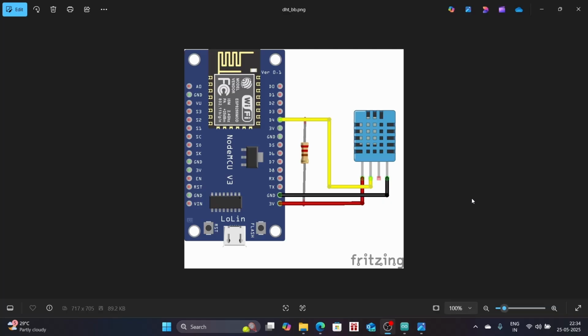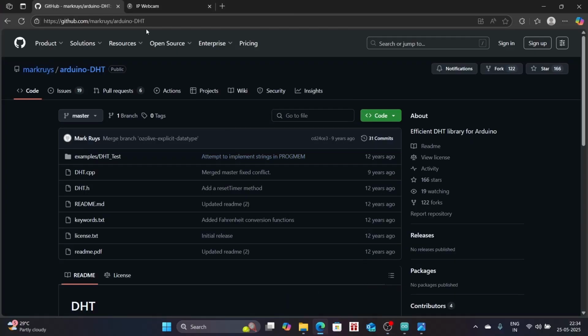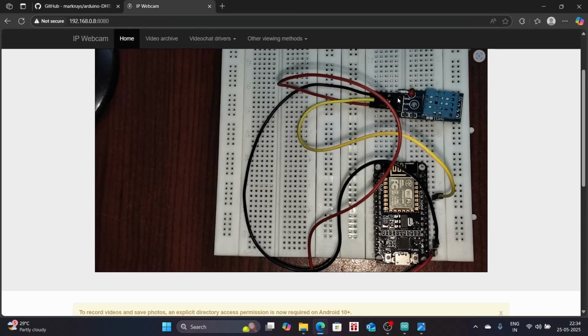So yeah, this is a basic connection between the NodeMCU and the DHT sensor. The red line is the power line, the black line is the ground line, and the yellow line is the data line. We will be adding a pull-up resistor to it as per the schematic that was given in the data sheet.